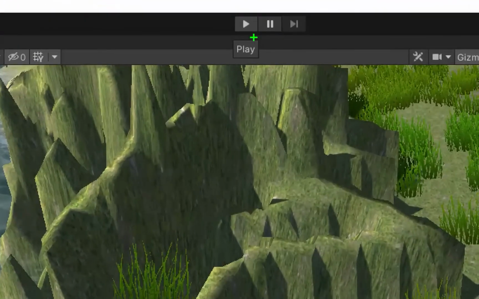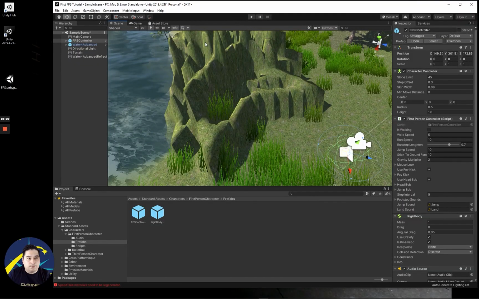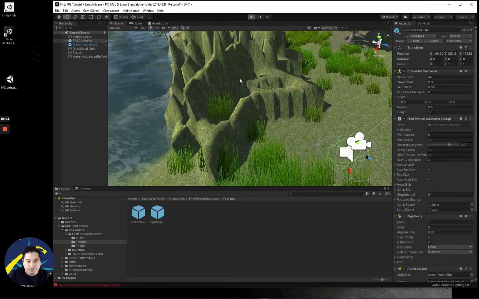The play button up the top here is how we test, and how we stop is we push escape and then we push it again and it will go out of play mode. We never use the pause or this forward sort of next button. Never use them, ever. So let's push play.